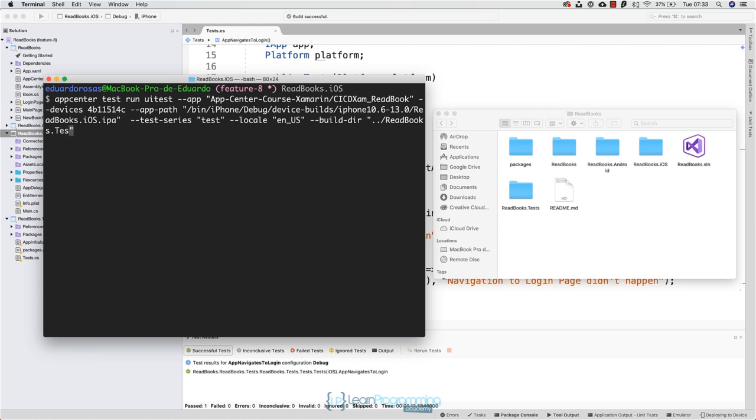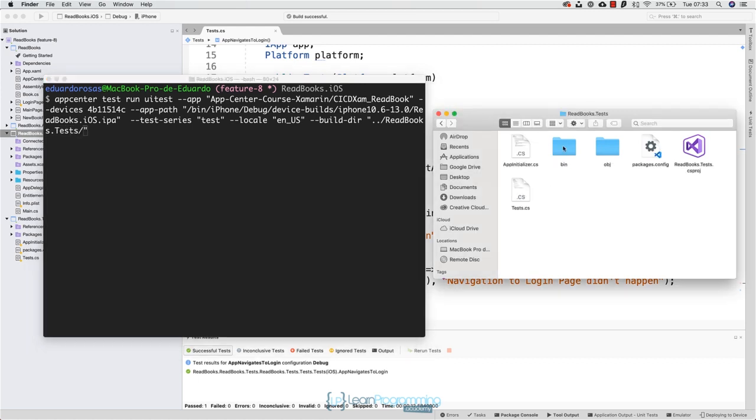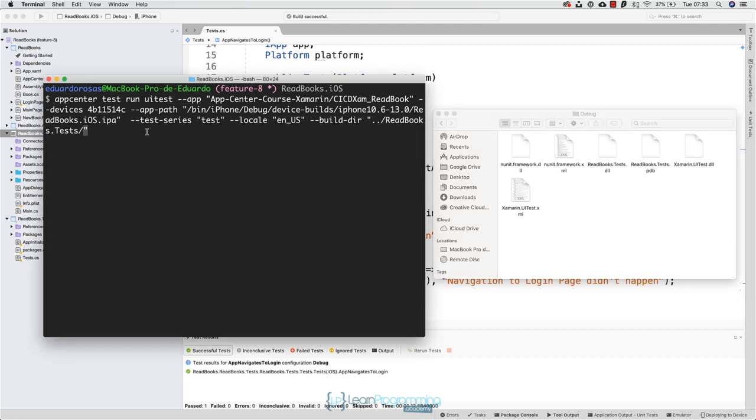redbooks.tests. Inside of this folder, we're also going to find a bin folder and a debug folder. Again, debug is the one that we're going to be using. So bin and debug. This is the build configuration that we have to use. So with this set, we can execute the command.